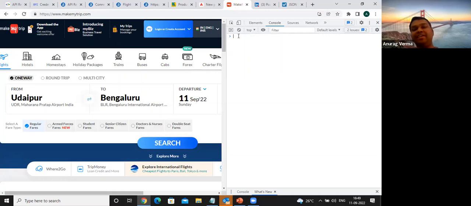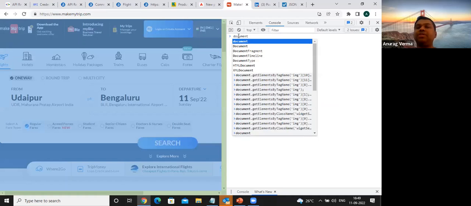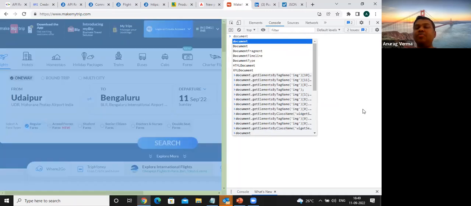I'm not expecting you to know how to write all of this, but I'm just showing you a few examples. All of the browsers support what is known as the DOM API. DOM is document object model. The top level of that is the document. So I started writing document here. As soon as I wrote document, you can see on the left side all of it started getting highlighted. Why? Because document represents the entire page. The browser is highlighting the entire page and saying that this entire thing is the document.